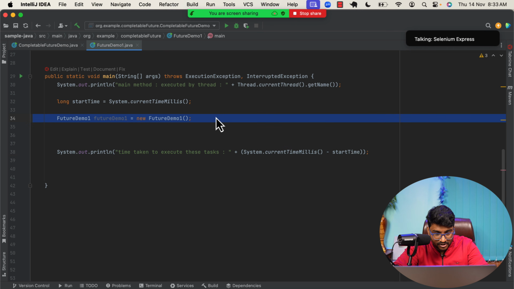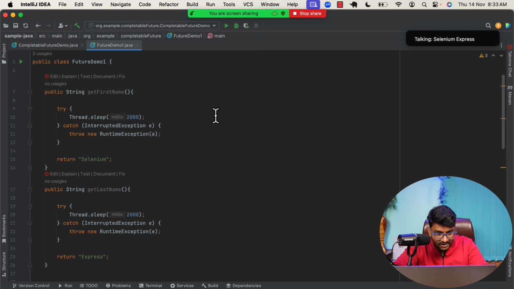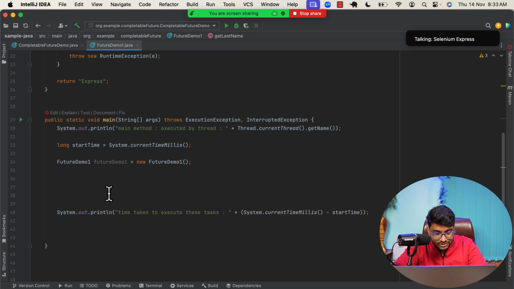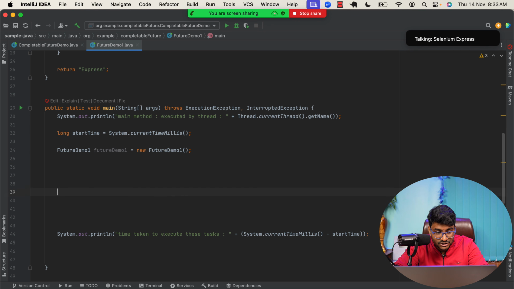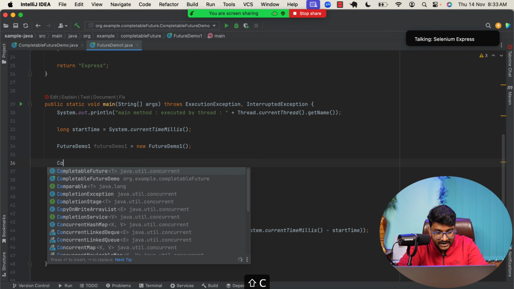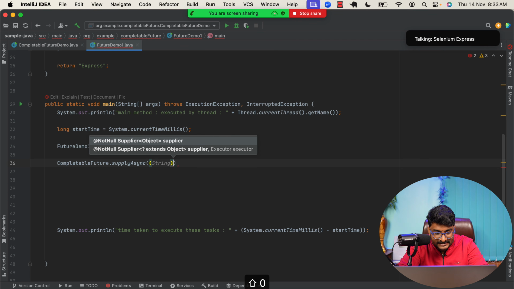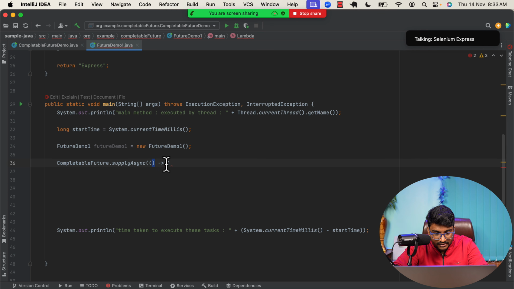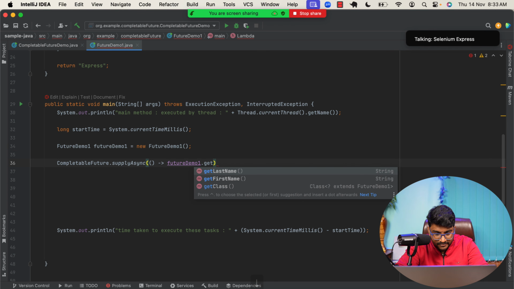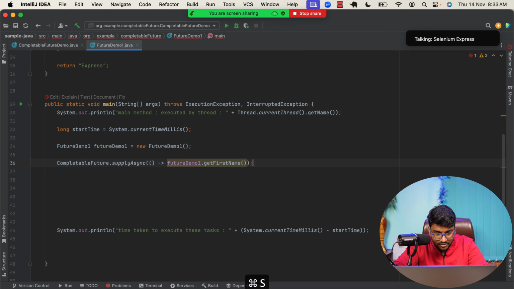And here is my future demo object, because I want to call the methods get first name and get last name, right? Now let's do the same example using CompletableFuture. How to go async? By using the supplyAsync method. I can do CompletableFuture.supplyAsync, and I'm going to provide it a task by passing in a supplier. The supplier takes no input, but it returns something. I want to do this operation asynchronously. Which operation? I want to call the get first name method. And this work, I want to go asynchronous.